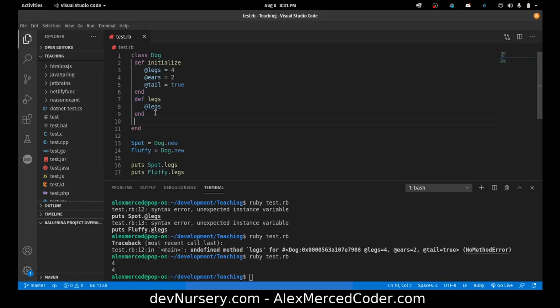So I have to define a setter. So define set legs. Okay, and we'll pass an argument called value. And here what we're going to do is we're going to say @legs equals value. Okay, and then this should be def because we're defining the function. And then we end that function. Cool.